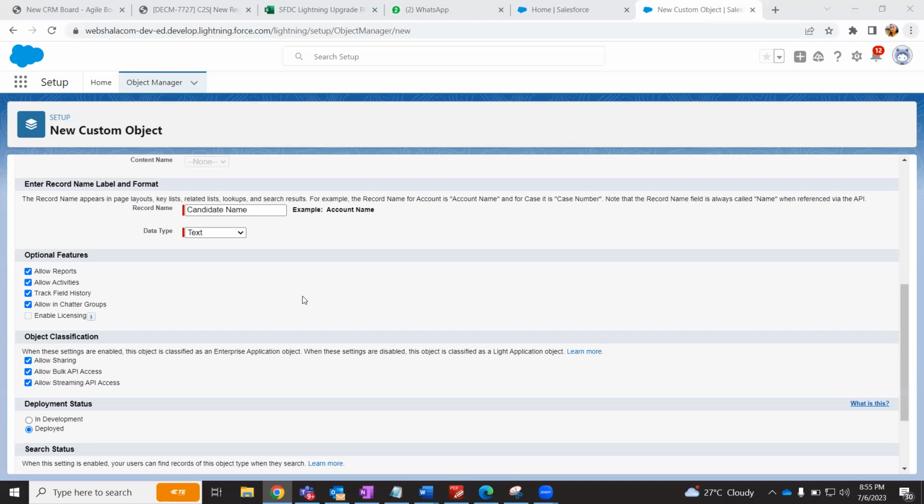So when there is a change in the data and I want to track who changed the data, what time they changed the data, and what was the old value and what is the new value, if I want to track the data history of a particular field in this object, then I need to allow history tracking. If I do not checkbox this, then I cannot track the data changes.